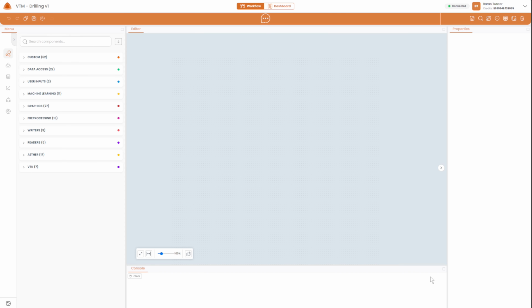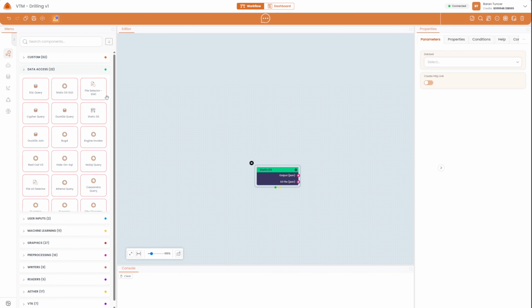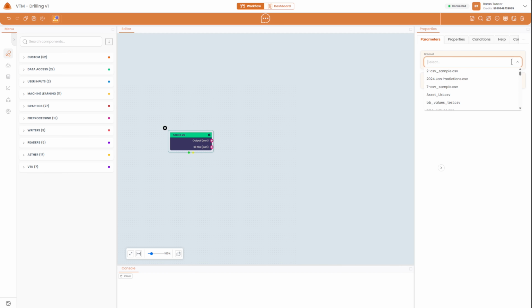Now, as we discussed, core is based on components. That's why we need to introduce this uploaded CSV into the core system via a component. For this, I am selecting the Data Access component and dragging and dropping the Static DS component here. After that, I need to select the dataset from the left side. Let's run Value Driver Demo. Now we need to continue building the following components.